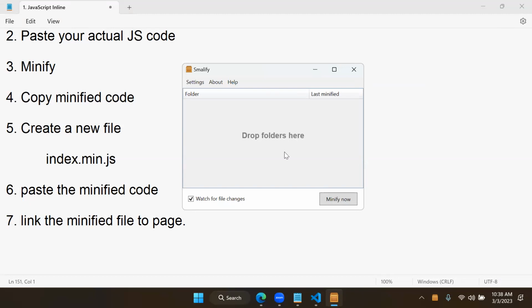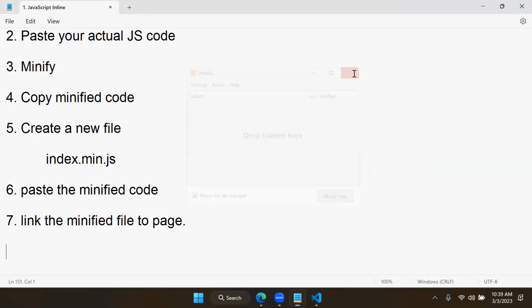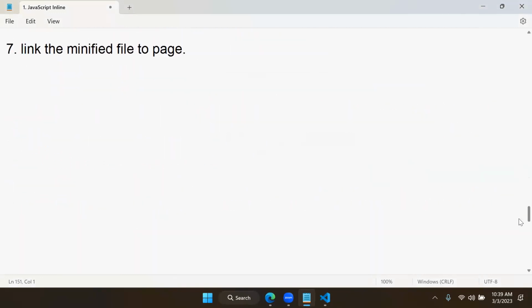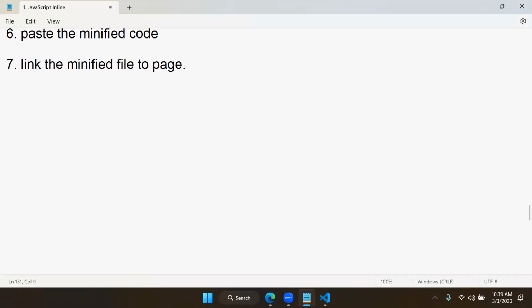It depends on the software. Some software will ask you to upload a file, some will ask only for code, and some will ask for the entire folder. You just put in the entire folder, and it will minify and give it to you. There are many software tools you can download. This is minification. Another very important concept while working with JavaScript is bundling.